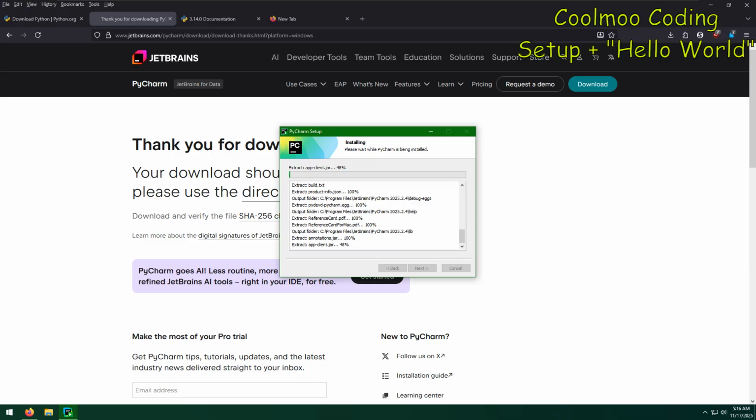This may take a minute or so, so you may want to skip ahead maybe 30 seconds to a minute. So sorry for the dead air. Though fascinating enough, this shows how much stuff goes into developing an IDE, just by seeing what's being extracted from the exe in particular.